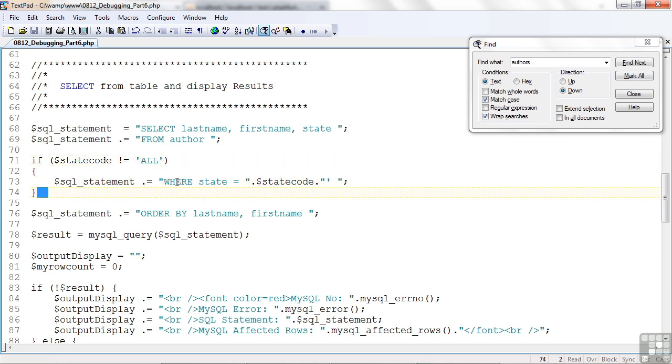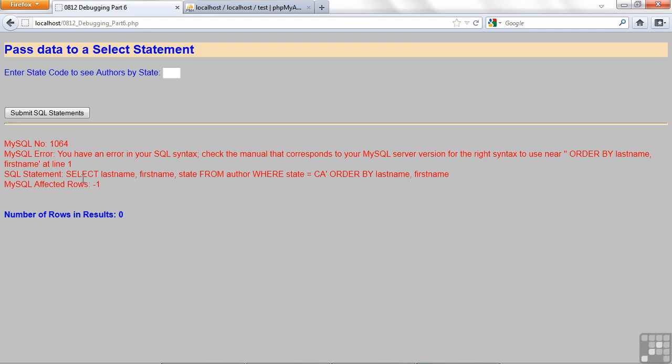So what's wrong with the where clause? Where state equals state code. And then there's a single tick here around it. Oh, there might be a missing single tick. Let's go back and look at this statement more carefully. This statement that's being generated by the PHP program ought to be the same thing we would type in if we were working interactively. And it looks like there's no single tick in front of the C here. There's one at the end. And this can be problematic.